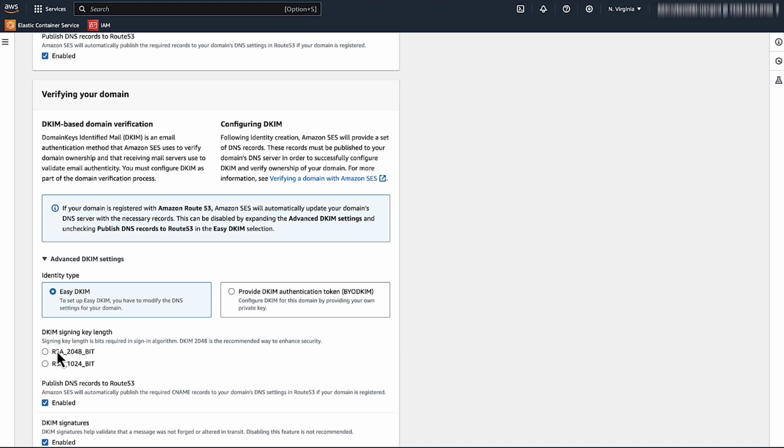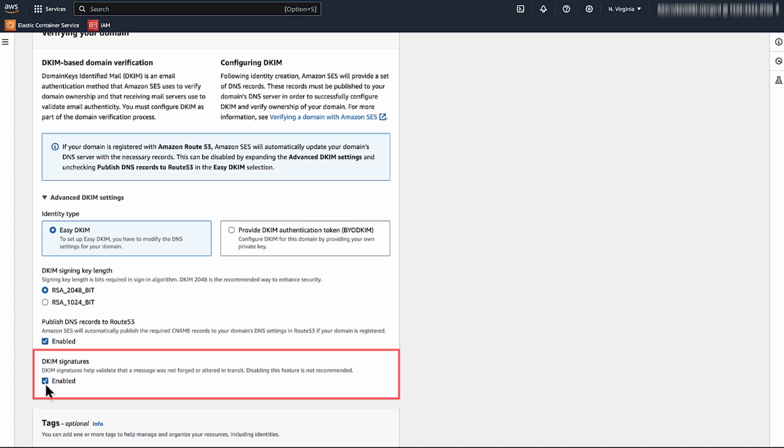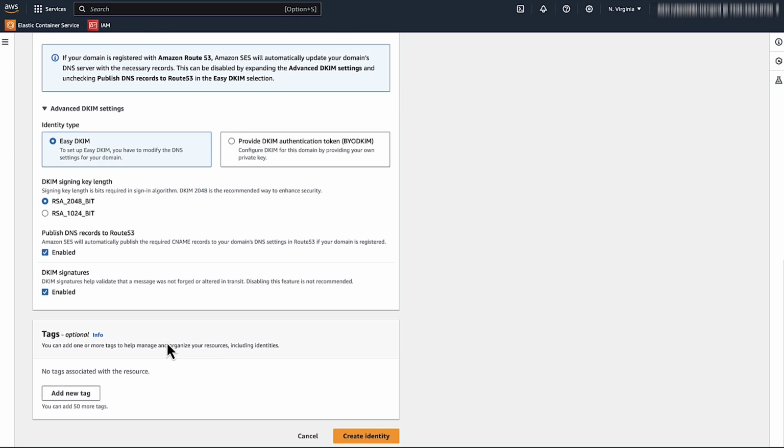Specify the DKIM signing key length. If you are using Route 53 as your DNS provider, then you can select the checkbox to automatically publish the three CNAME records that are required to verify the domain. Keep the DKIM signature as enabled so that your emails are DKIM signed. Choose Create Identity.